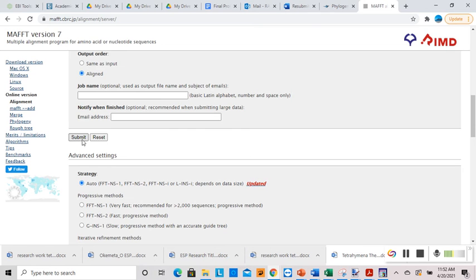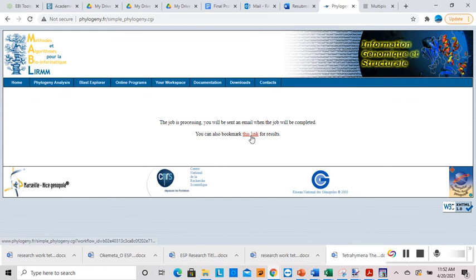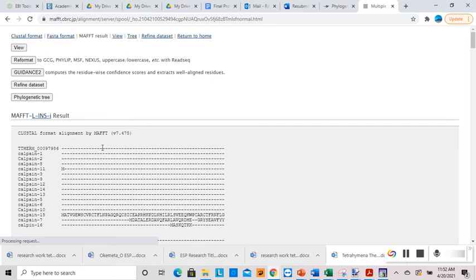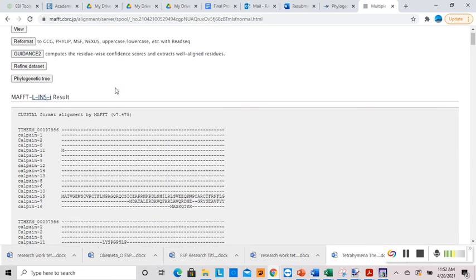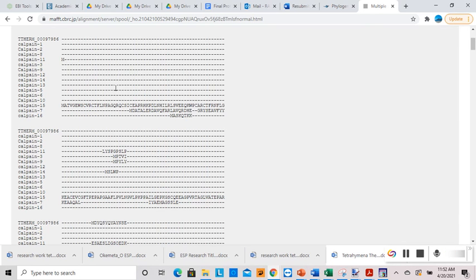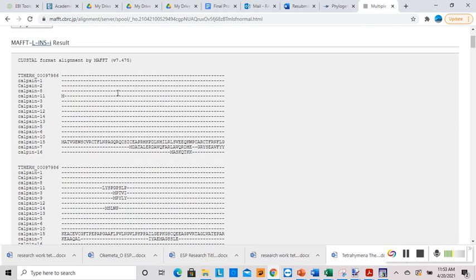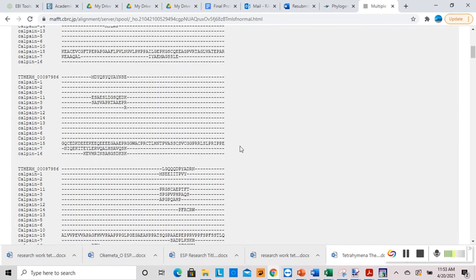So just submit. And this one will take less time than Phylogeny.fr. See, it takes time. MAFFT does not take that much time to give you the phylogenetic tree. So this is the alignment that it is using. It is using the Clustal format. And then eventually it will show you.